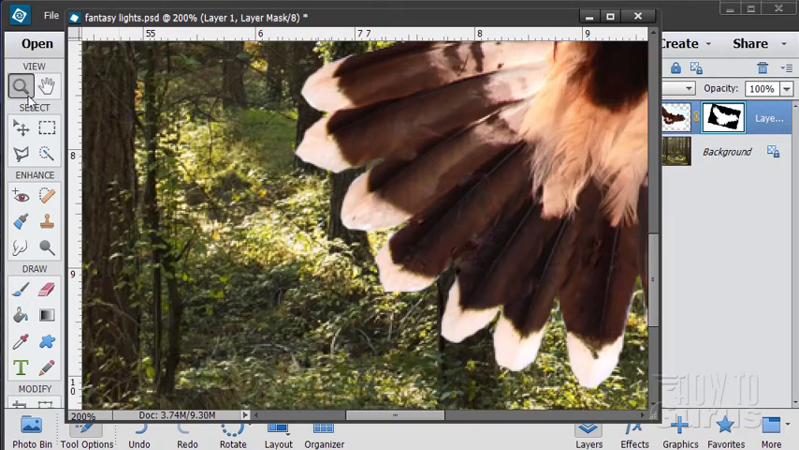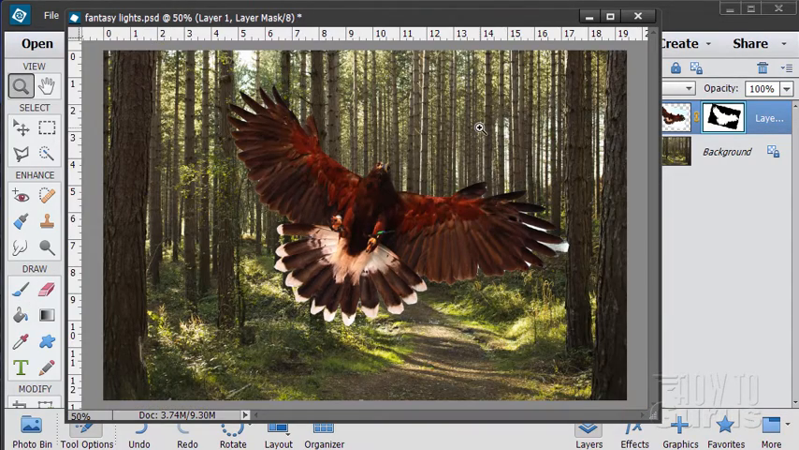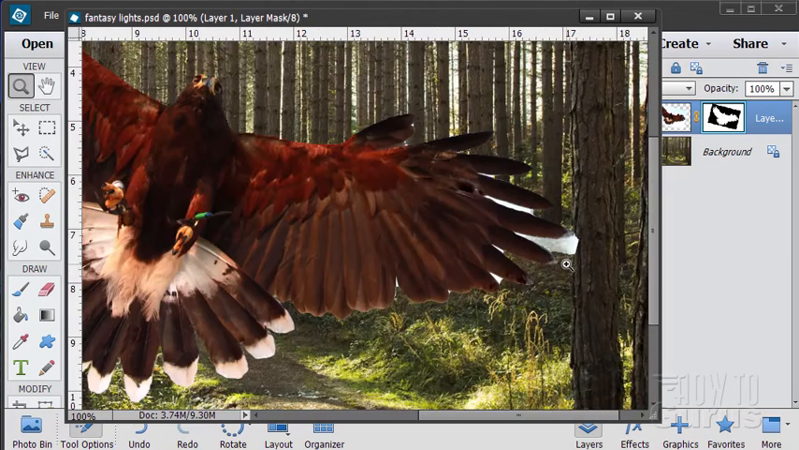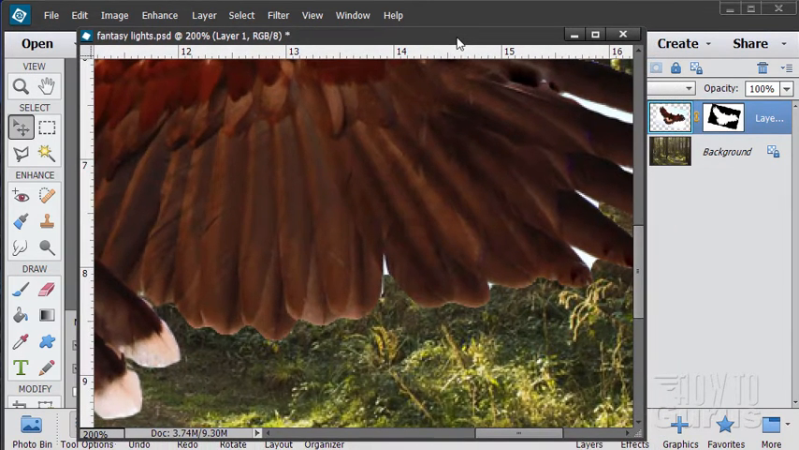We can now zoom out. Looks good except for over here. Looks like we need to do some cleanup still over in here. A little bit of cleanup of this particular edge. So you get the idea in here about cleaning this up.